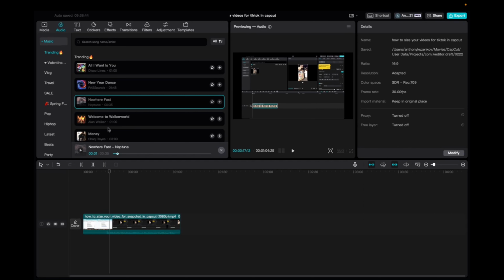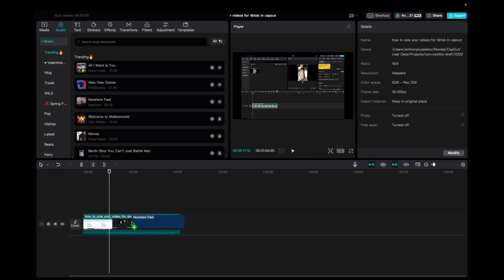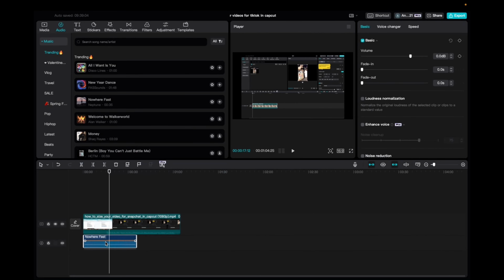And so to bring it to the timeline so you can export it, all you have to do is click and drag it down to the timeline. And now you can bring it anywhere you'd like.